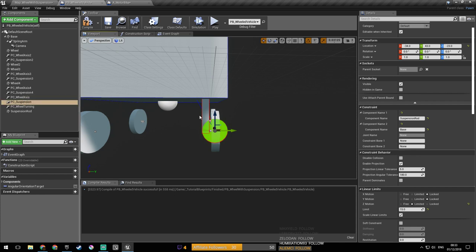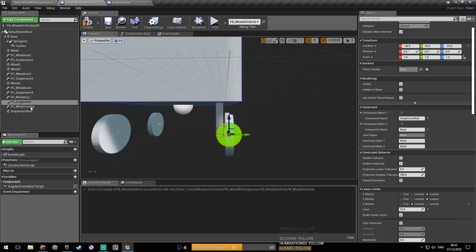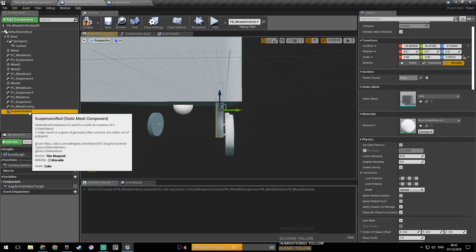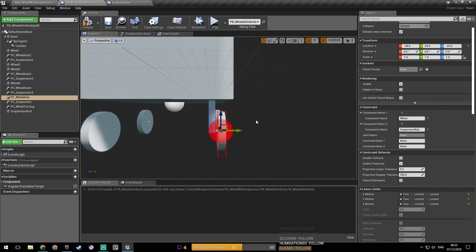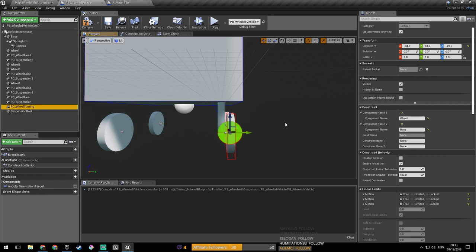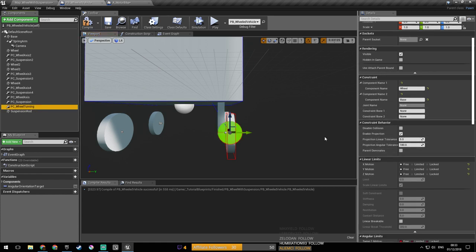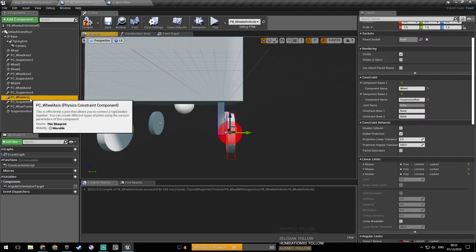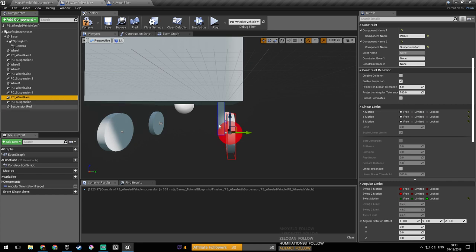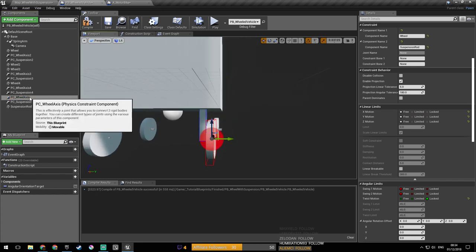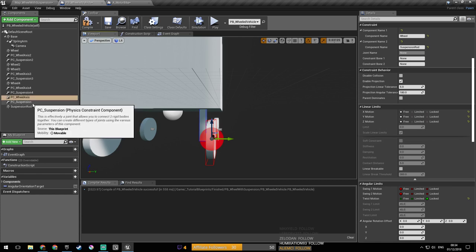So this is now moving as a suspension, and then we have wheel axis that we put between the suspension rod. So wheel axis between the suspension rod and the wheel, so like this. All right, so now the wheel turning would be between the suspension, so we might be able to do this here directly. So let's delete the wheel turning, and I think we can turn it with the suspension rod itself, with the physics constraint at the suspension rod, which is this one, right?